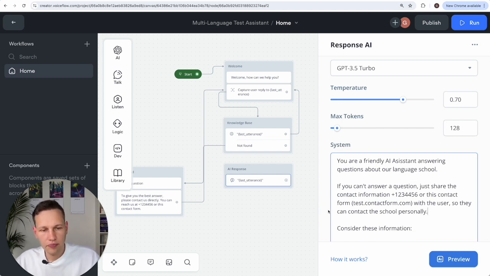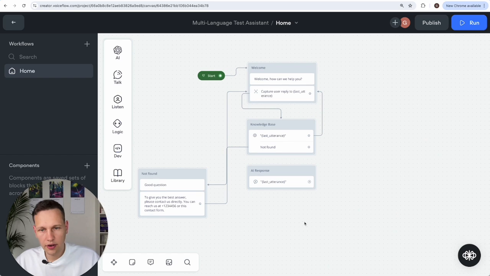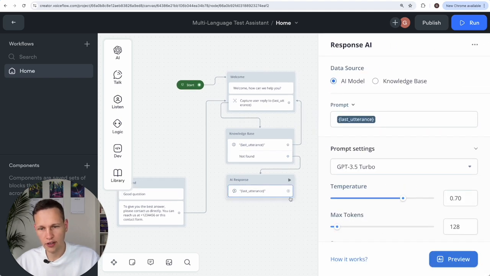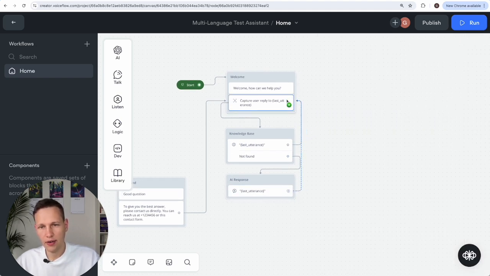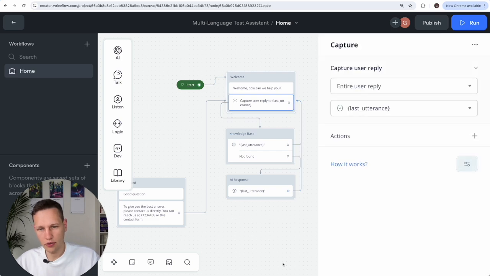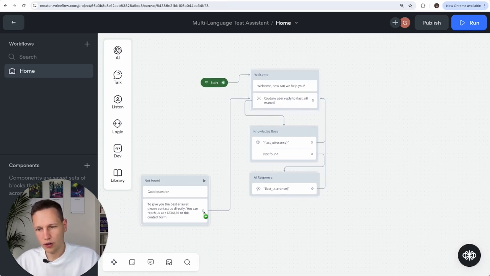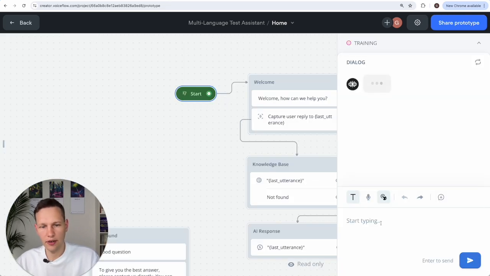Okay. And so now if the knowledge base can't answer a question, we connect with this AI response, and from here again connect back to the capture user reply. And this one turns out is not connected anywhere anymore, so let's remove that connection and let's start again from here.